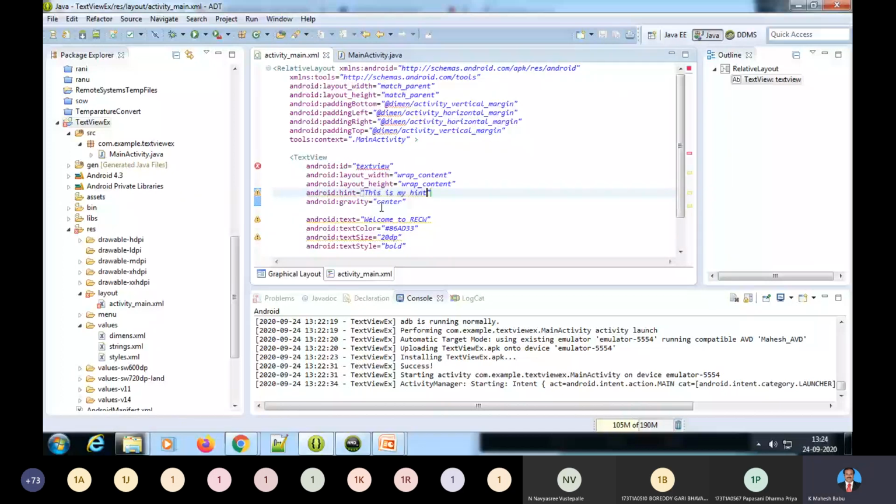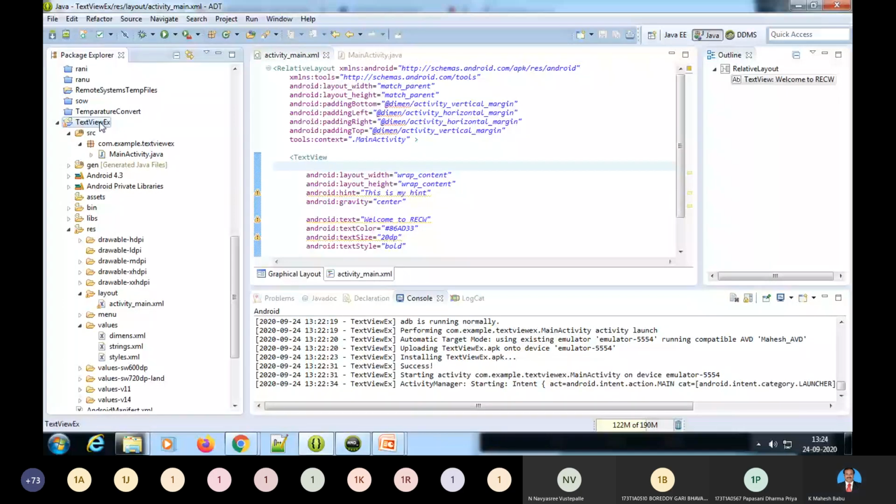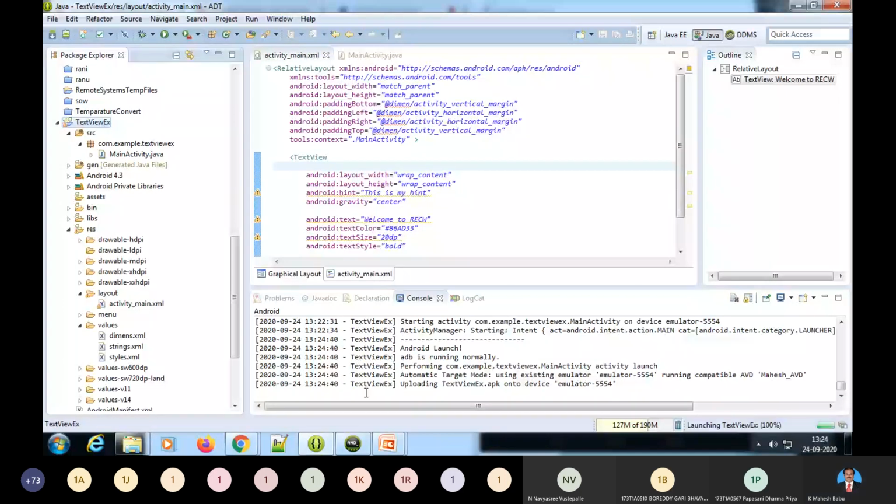Remove the ID, we will look at this again. It is giving some error. Save. Run the application and see the output again.